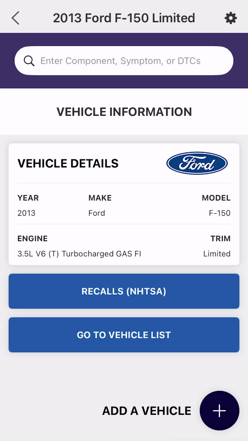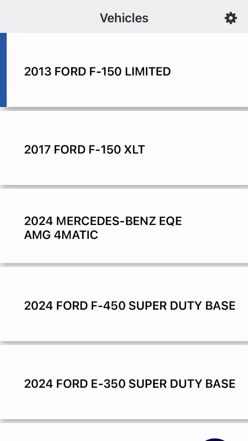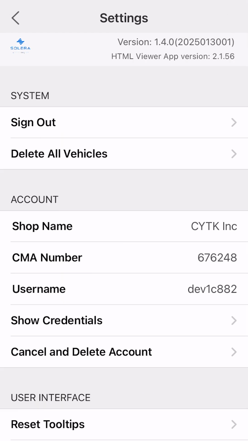If I hit back, you can also have the ability to add a vehicle or go back to your vehicle list. Within the vehicle list, click on the gear in the upper right. I can go to Settings, and you can see the second item, Delete All Vehicles. Over time, you're going to have a collection of vehicles that you will want to delete. This is where you can do that.